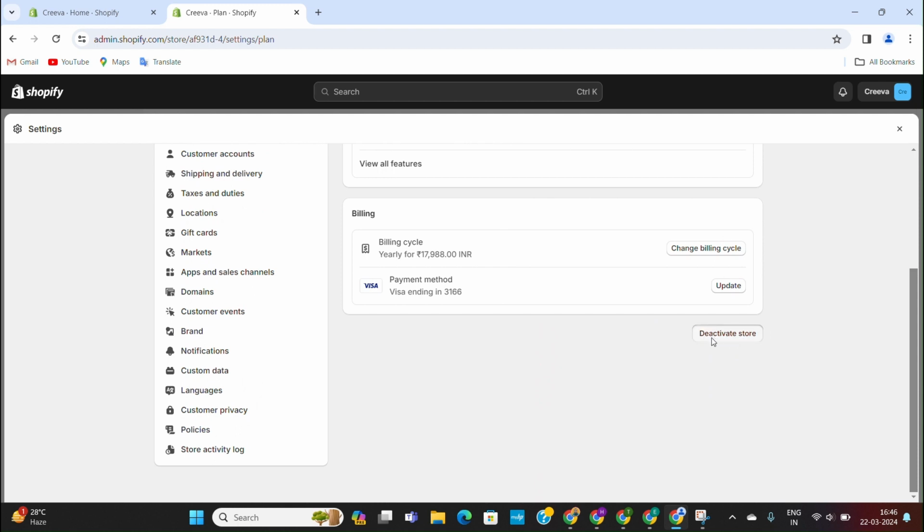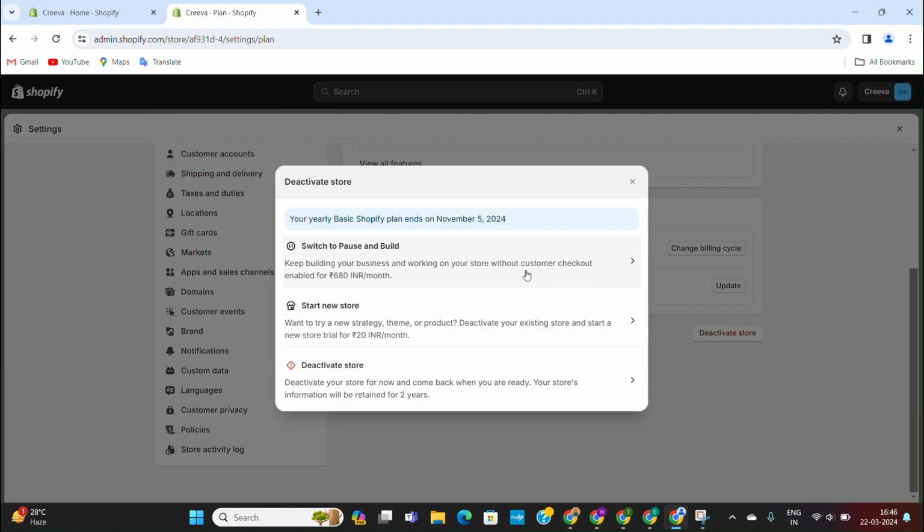And now, it will show you three options. To deactivate your Shopify store, you need to select the third option. Even after deactivating your store, Shopify will save your data for the next 2 years. Which means that if you decide to restart your store, you can come back to Shopify and restart the store. Now click on this Deactivate Store option.